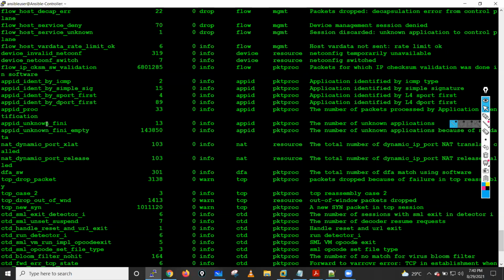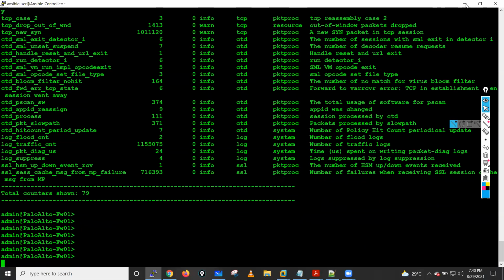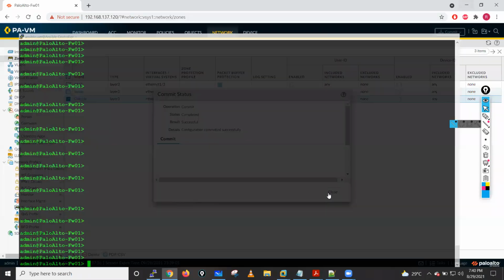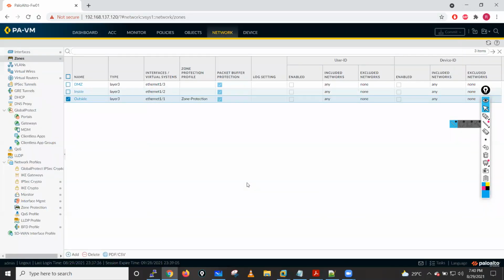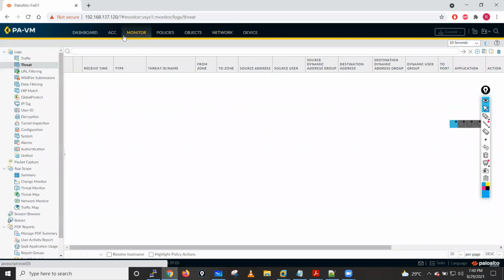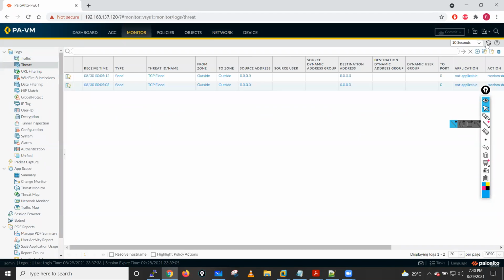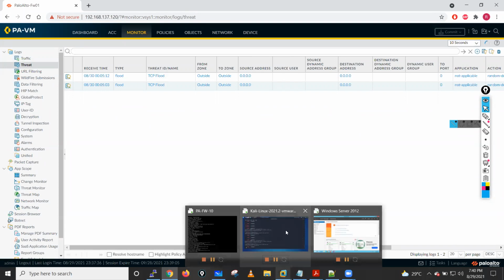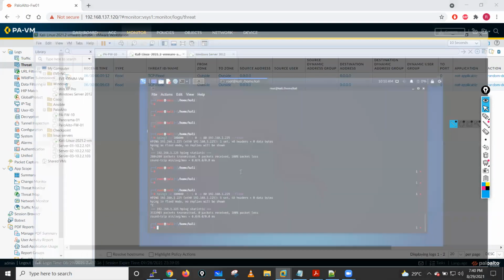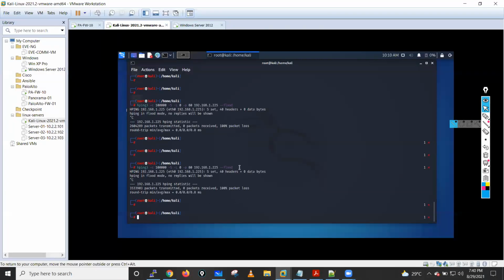Okay, not an issue. So the commit has been completed and I have applied the protection on my outside interface. Go into the Monitor tab, to Threats. That time we launched the TCP flood attack, right? Now let me launch an ICMP flood attack this time. How can I do that? On the same server, I'll go into my Kali Linux machine and I'll type here hping3.